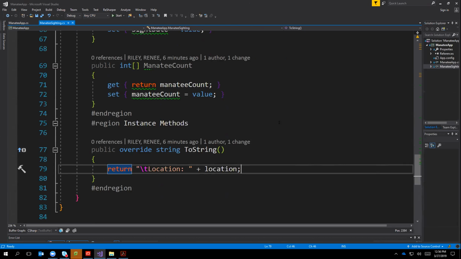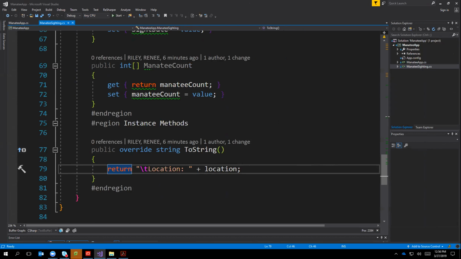Yes, sir? The Manatee app, is it that you put in the announcements? It doesn't have any of that code. Yeah, you've got to expand it down. You have to extract it from the zip file. I see it now. Yeah, thanks.